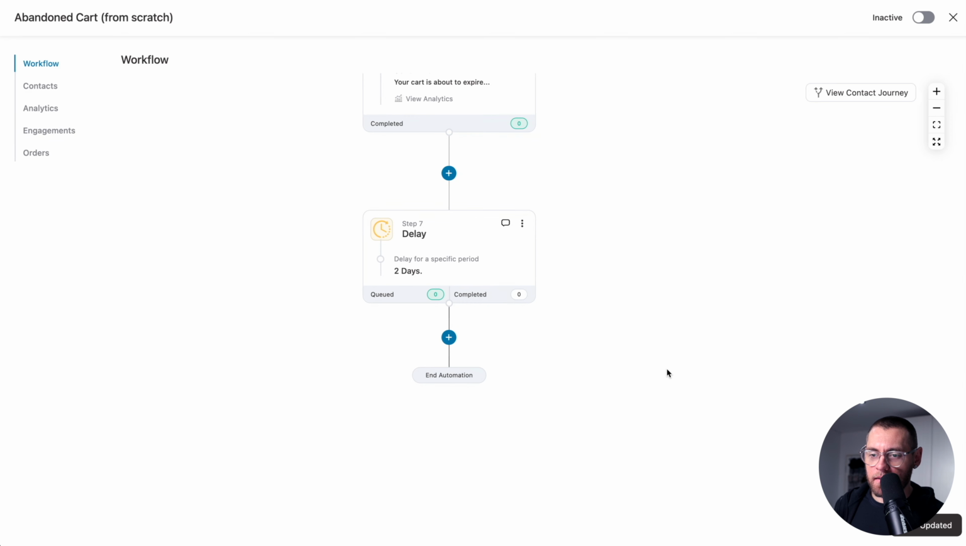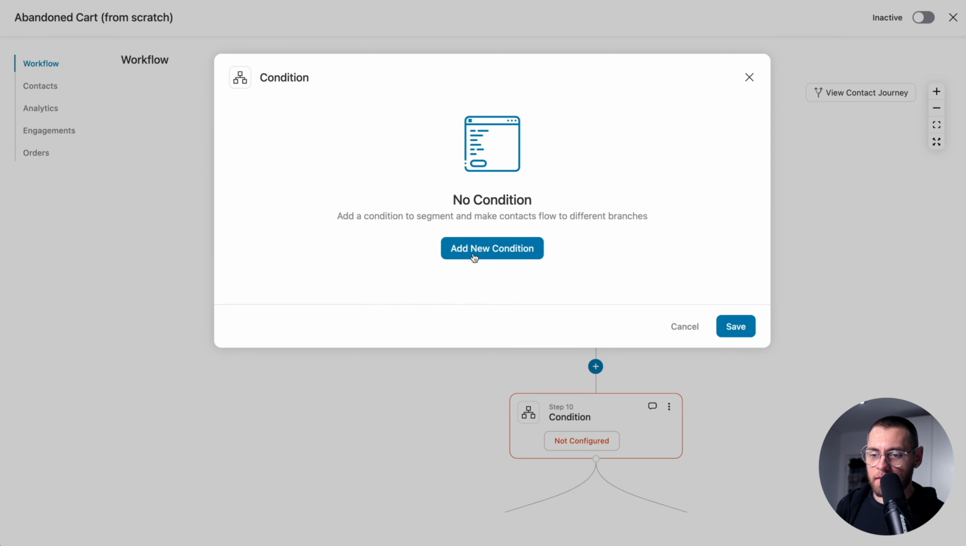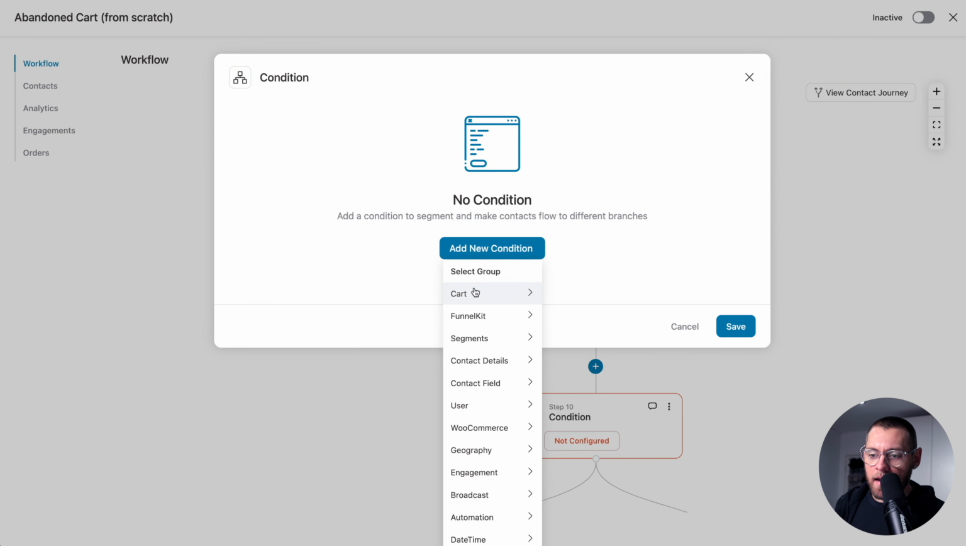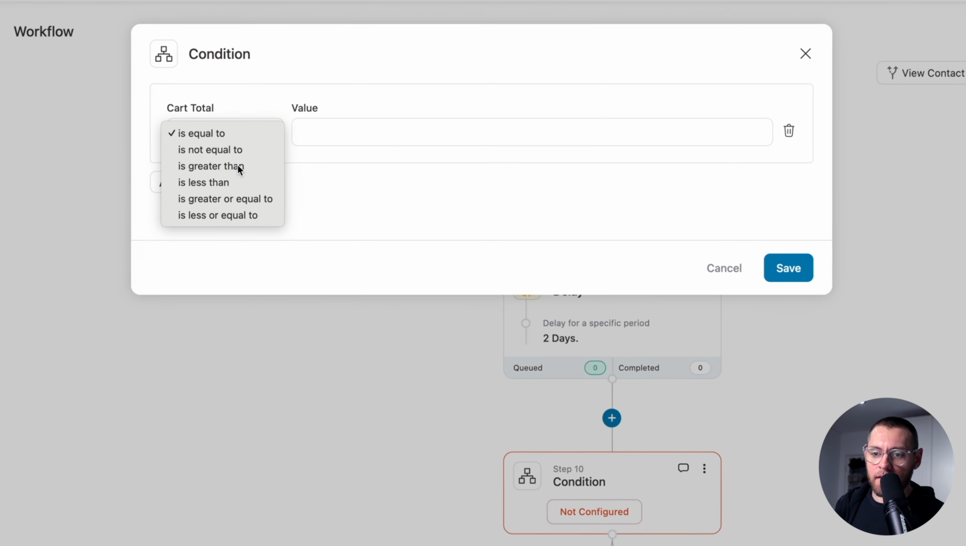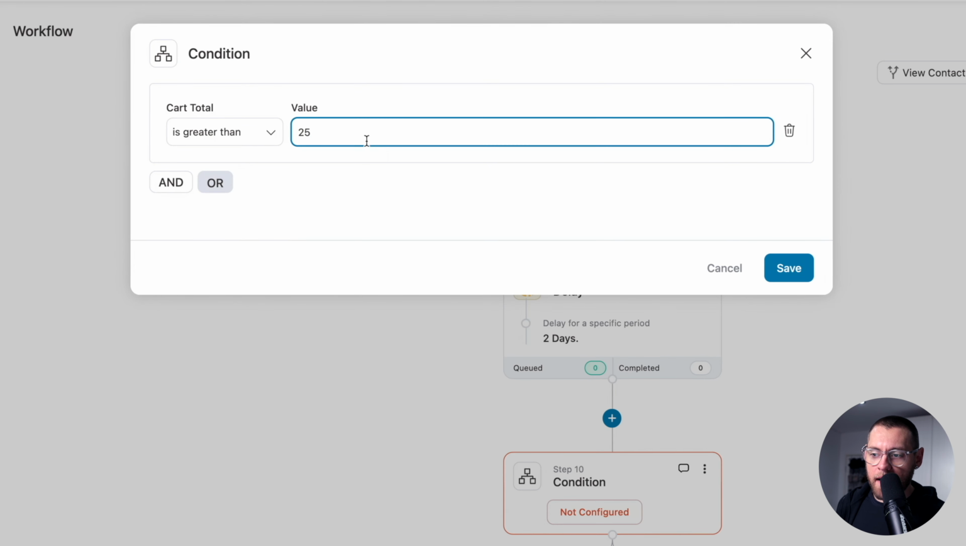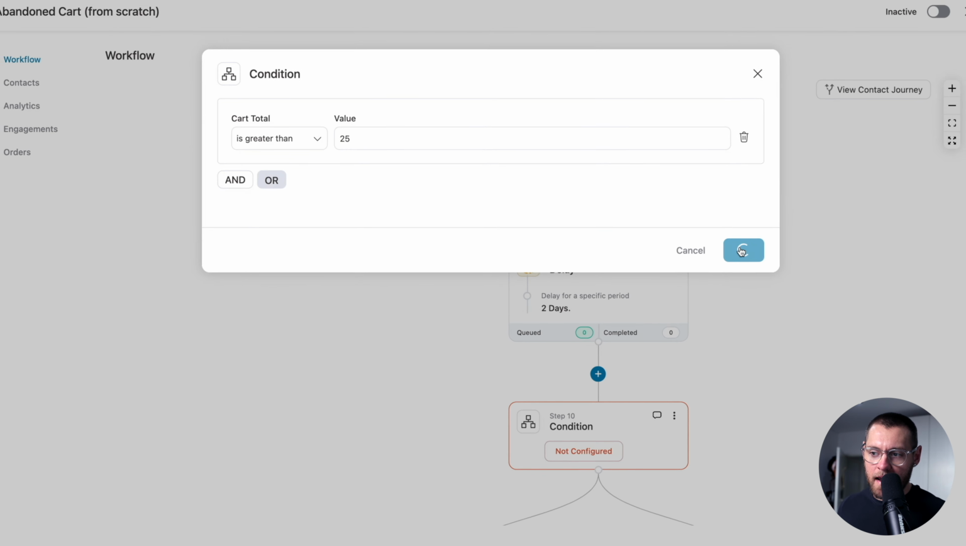And after this is where we're going to add a condition. So I'll click the plus sign and then select condition. I'll click add new condition, and then cart total is greater than $25. Please note that you do not need to add your currency symbol here. Just add the value and it will use your store's currency set in WooCommerce's settings. With my value added, I'll click save.